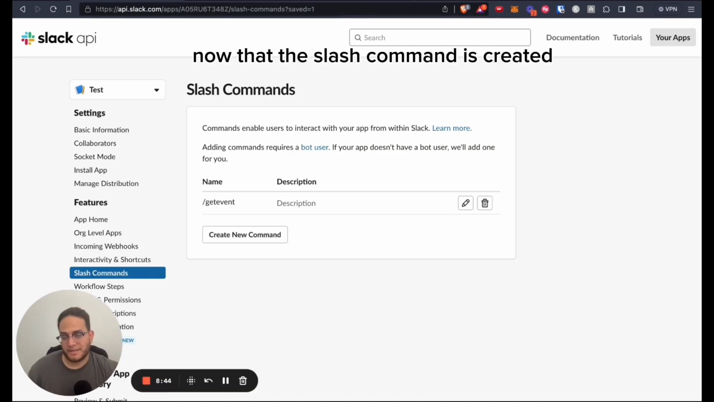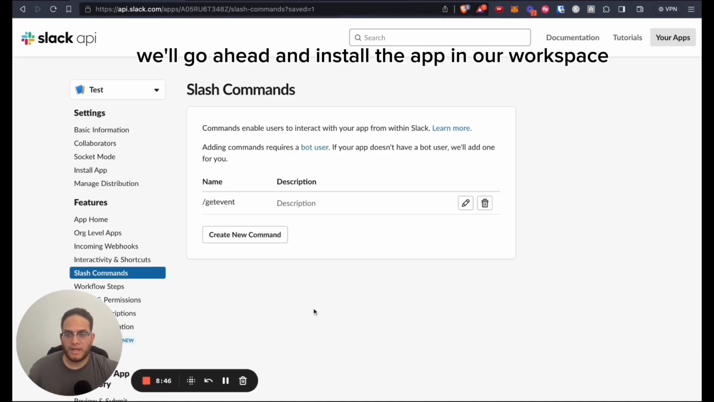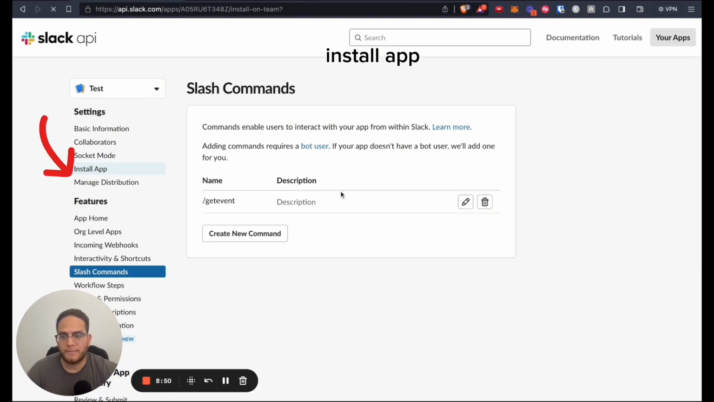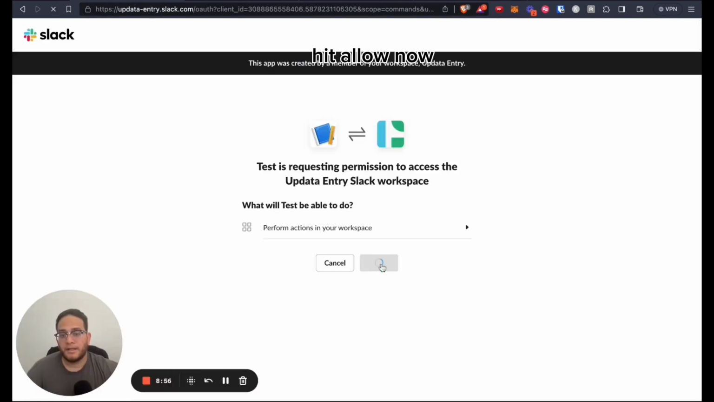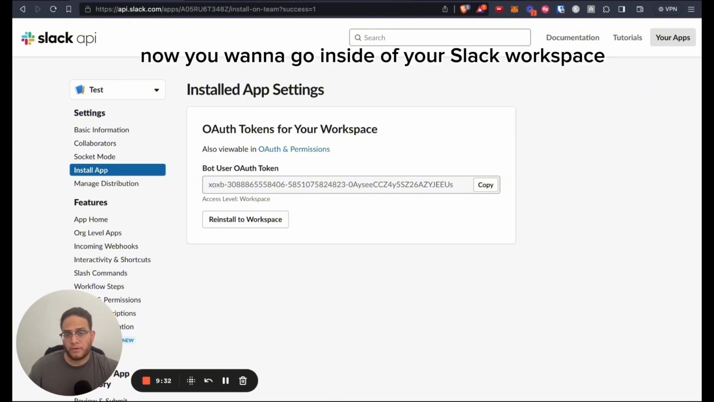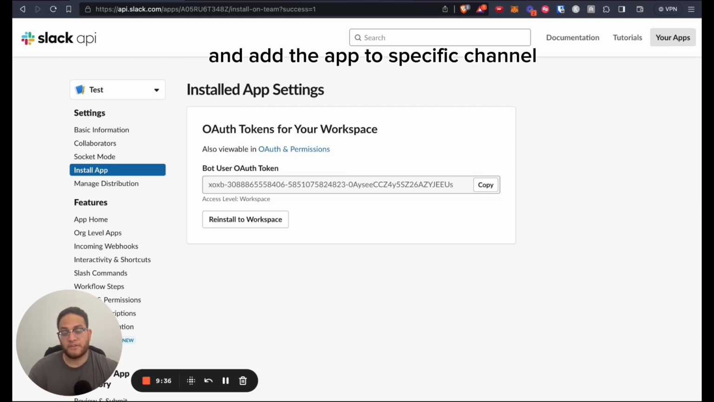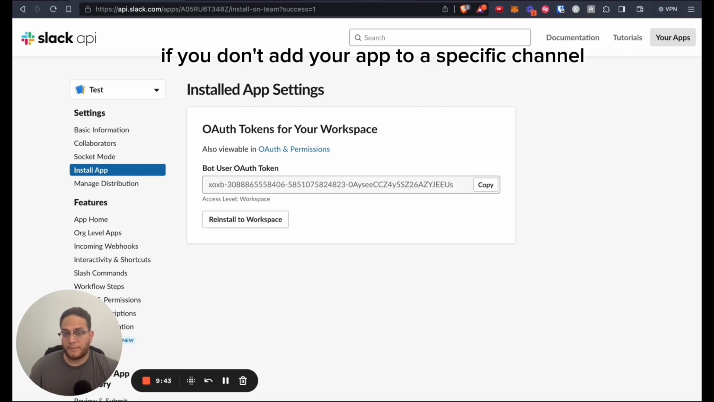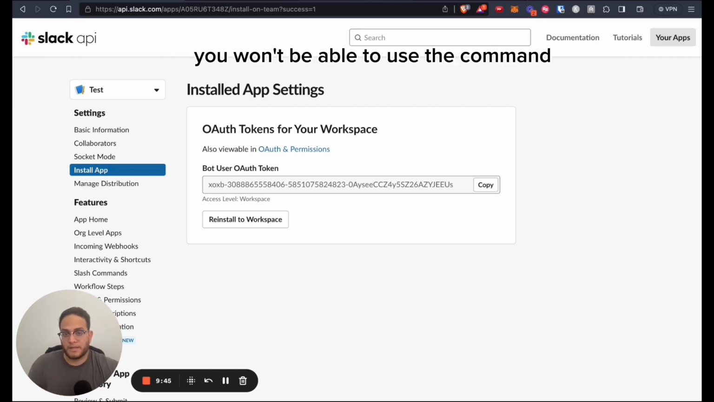Awesome. Now that the slash command is created, we'll go ahead and install the app in our workspace. So you go right here, install app, install to workspace, hit allow. Now that the app is installed, we'll move to the next step. Now you want to go inside of your Slack workspace and add the app to a specific channel. If you don't add your app to a specific channel, you won't be able to use the command. You can only use the commands you've created in channels where your app has been added. Let me show you how.